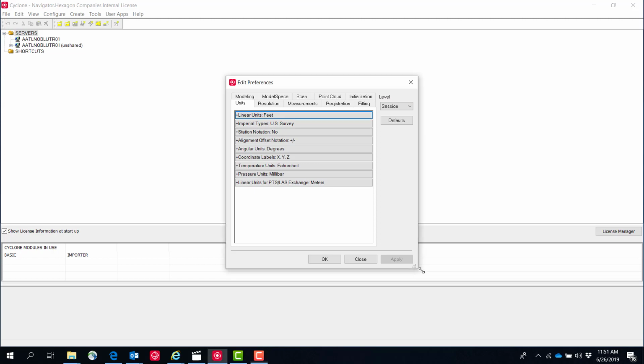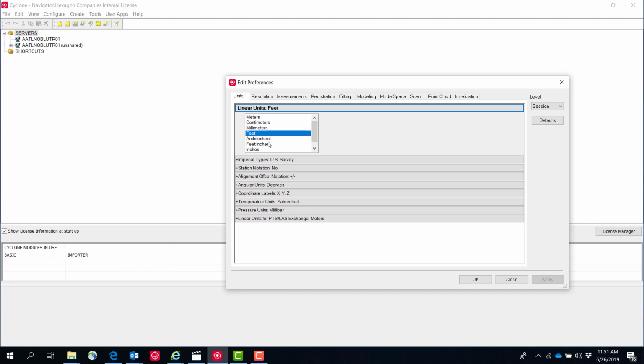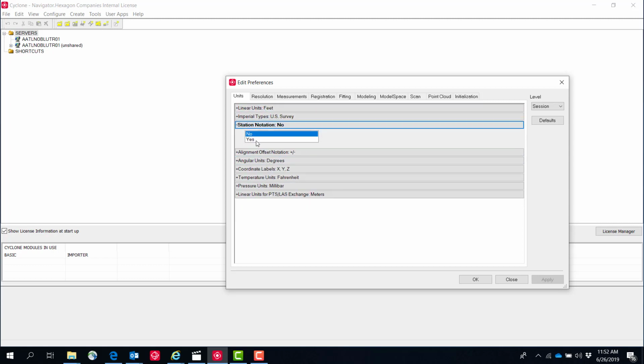Okay, so I'm just going to pull this out a little bit. You'll see we've got about 10 different options here. So starting out with linear units, I'm going to be working in feet. If you need to change it to meters, maybe you need to change it to inches, this is where you would do that. Imperial types, US survey. Station notation, I'm going to change this to yes. This is important for me for doing roadway alignments.